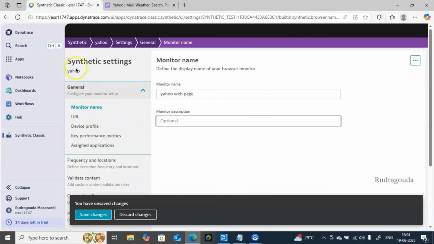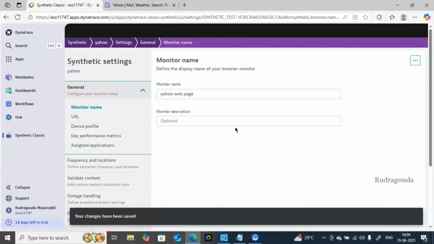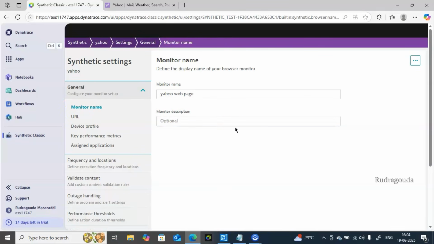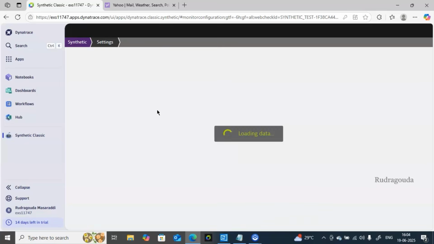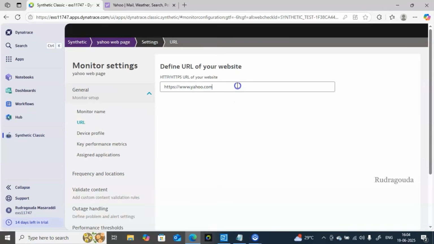Where you will get that information: if you go to the settings, inside monitor name, you will be able to see that. Let me click on save changes, so that we will have the new name, that is Yahoo web page. If you click on the URL, you will get the URL details, and of course you can modify that URL details here, like how we did it for the name, right? Likewise you can modify it for the URL also.